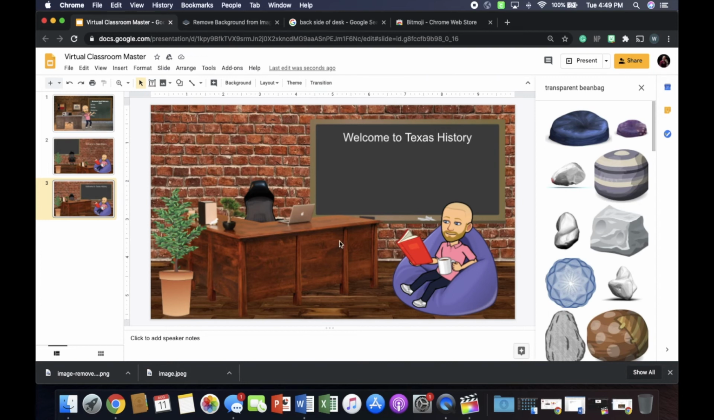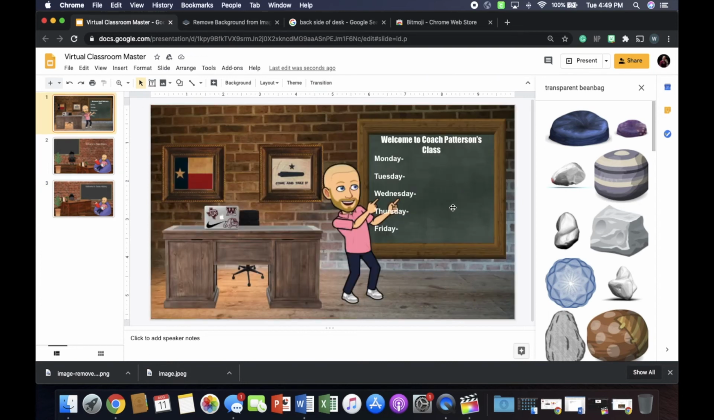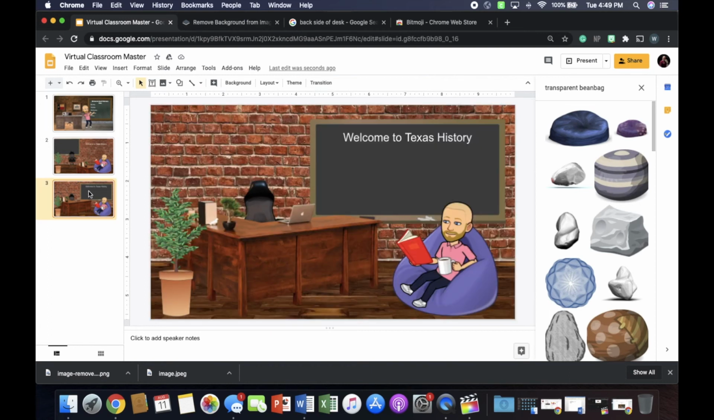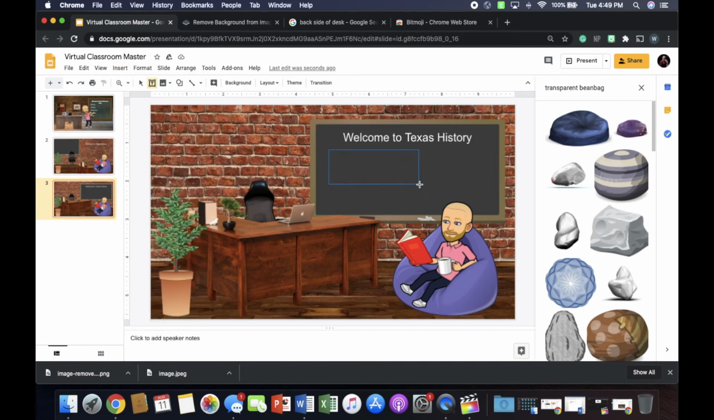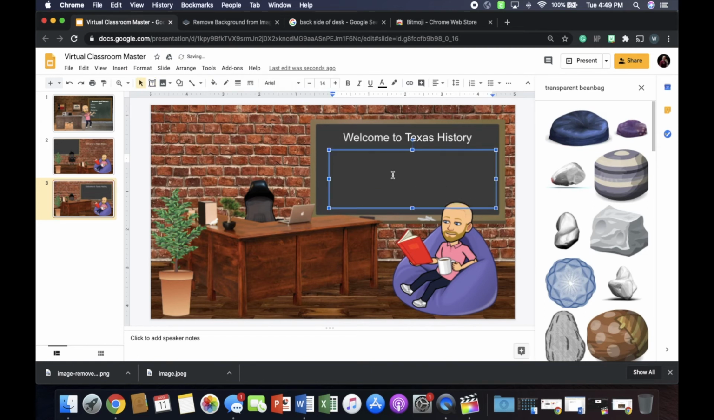So if this is my master background, this is for me, this will be my weekly stuff. This is my master background. Now I can add Monday's agenda when I insert my text boxes. I can draw a big text box right there and go Monday, Tuesday, Thursday. You get the point, right? So now everything is good. The only thing that can be moved is this text box.